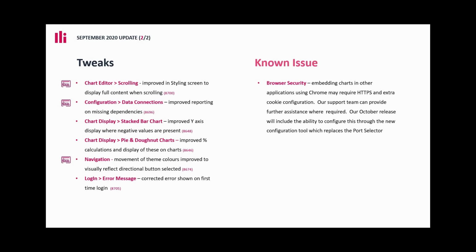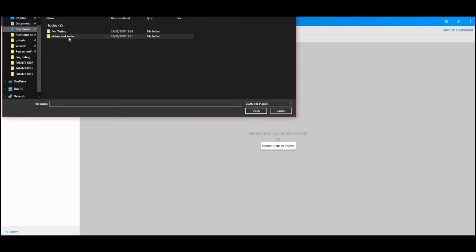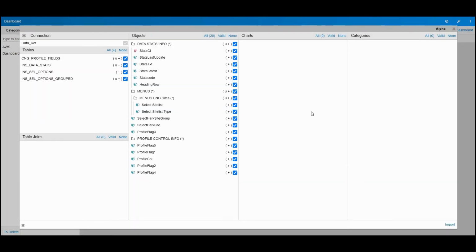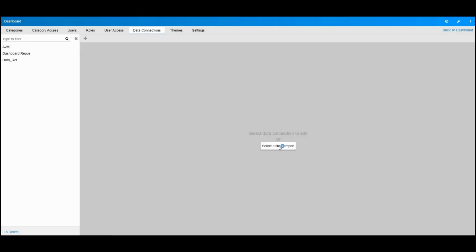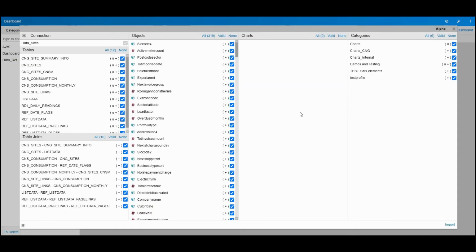Within data connections, we've also made a change to improved reporting for missing data dependencies. And here's a quick demonstration of where you can make those changes. So another thing we fixed in the dashboard was an issue to do with missing dependencies when importing data connections. So as you can see, I'm importing my first data connection, which shows that we have a bunch of objects and no charts. Now, once I import this data connection and then I proceed to import my second one, it should not show any missing dependencies between the two as the two are related. So as you can see in the category section, it is not showing any missing dependencies and is actually showing that they are all being used.